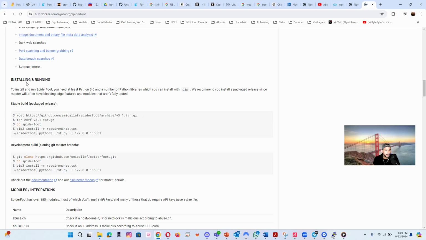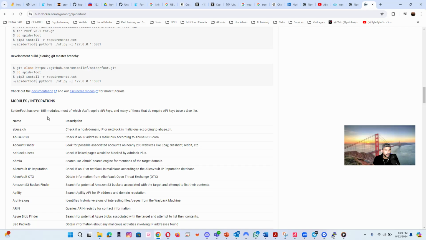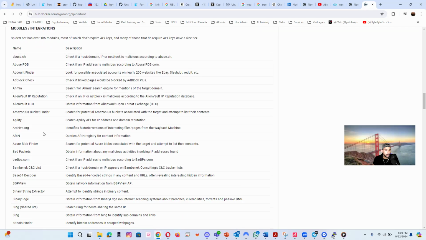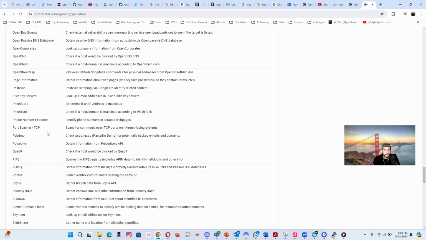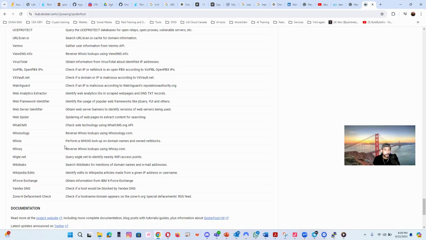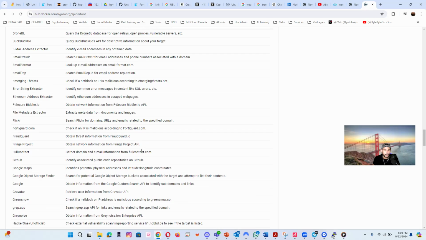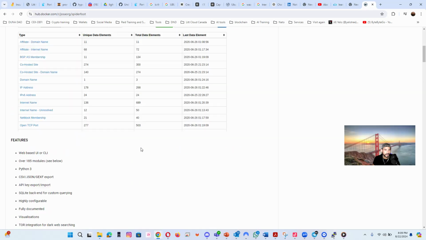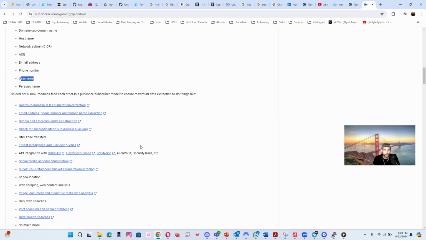So I can do it this way, I can just clone it. There is a stable build and a development build. Here are all the tools. Wow, this is a lot of stuff. There's a lot going on here. And this is not Kali Linux, eh? This is not Kali Linux. This is just someone who developed a container that will have a lot of different tools.